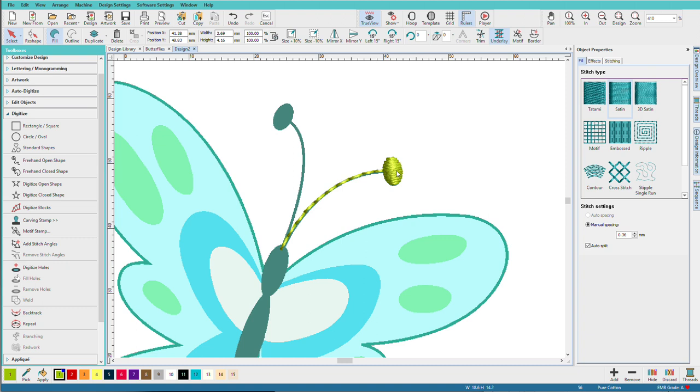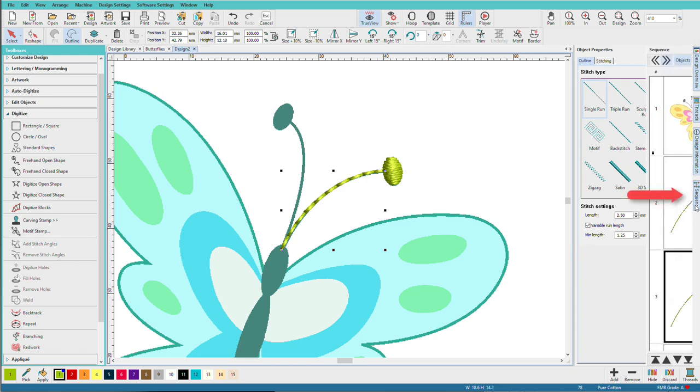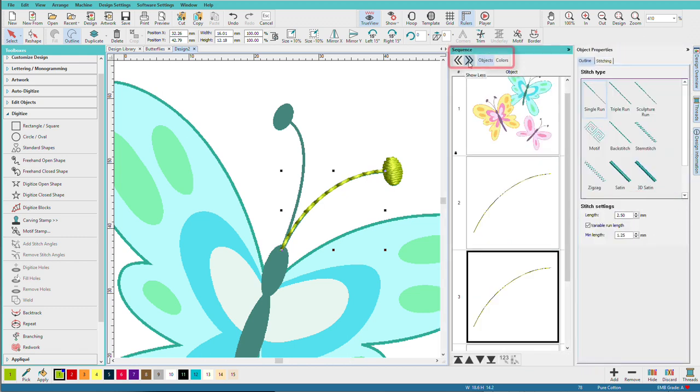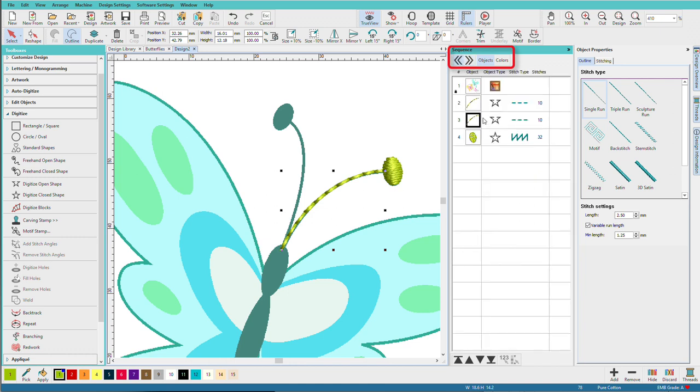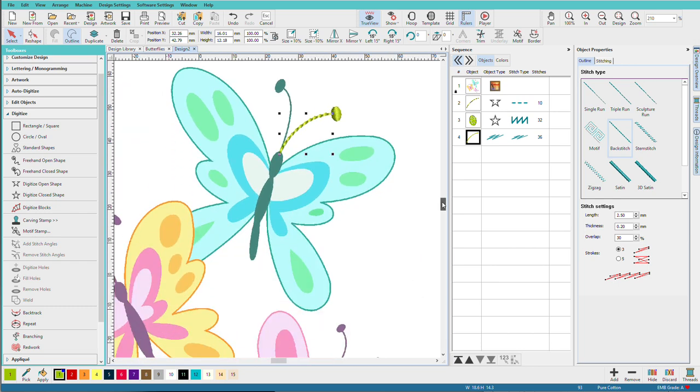We don't want to end up out here and have to jump, so I'm going to take this object and in the Digitize toolbox, I'll click Backtrack. And what that does is it repeats that object, but it reverses the stitch direction. Now what it also does is it puts it right after that original object. So we want to move that down. And I can change that to a back stitch. And that's how I would do the antenna. So I'm going to press minus a couple times to zoom back out.